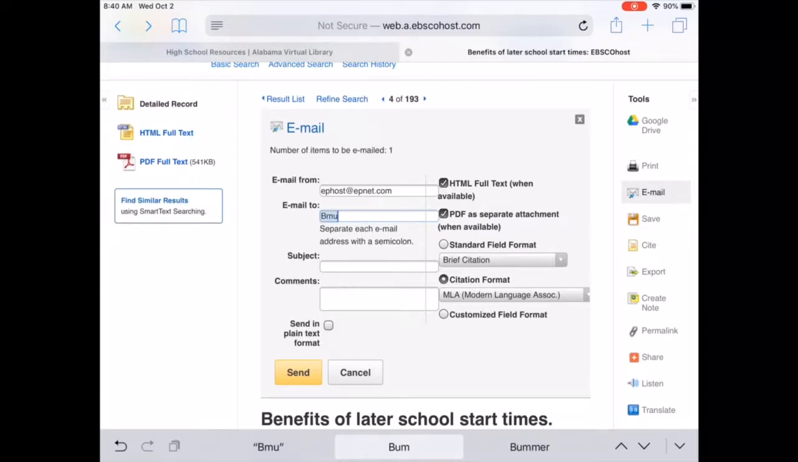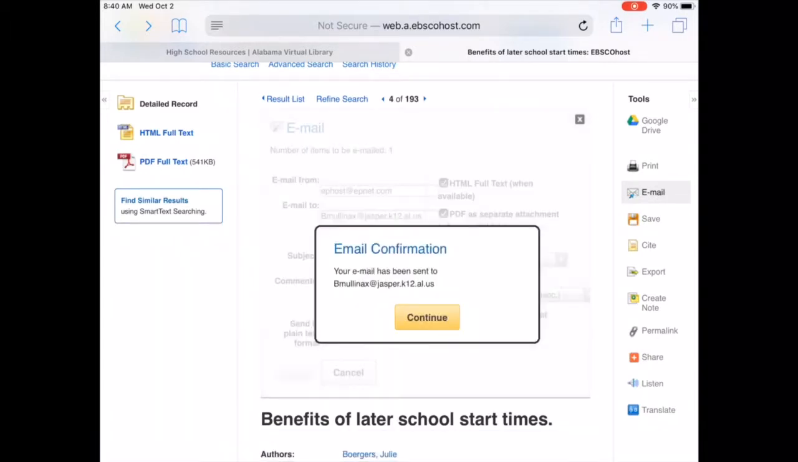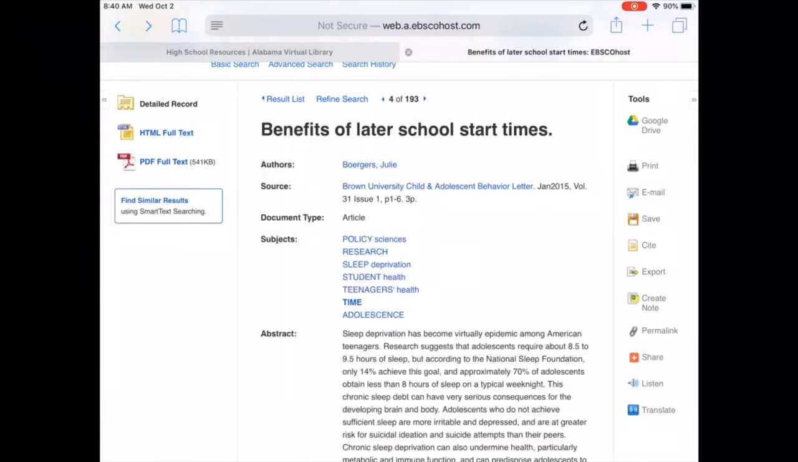As a way to stay organized and to save time by not having to go back and look for articles that you wanted to read later, it is a good idea to email all articles that you find that you want to use to yourself so that they will be in your inbox. So here, after I entered my email, I just hit send and it sent it to my email inbox.